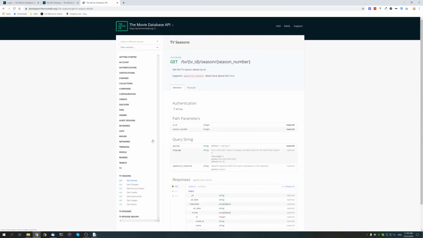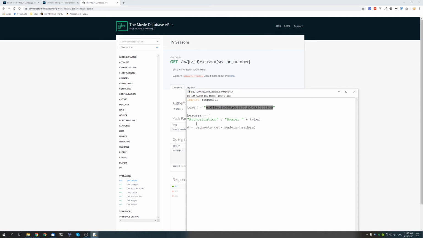So let's go back to TV seasons and write our little request here. We're going to be accessing it here at the very top: api.themoviedb.org/3/tv/, and let's use string formatting here, season/season number, and let's dot format this with, and let's just go ahead and say season 7.